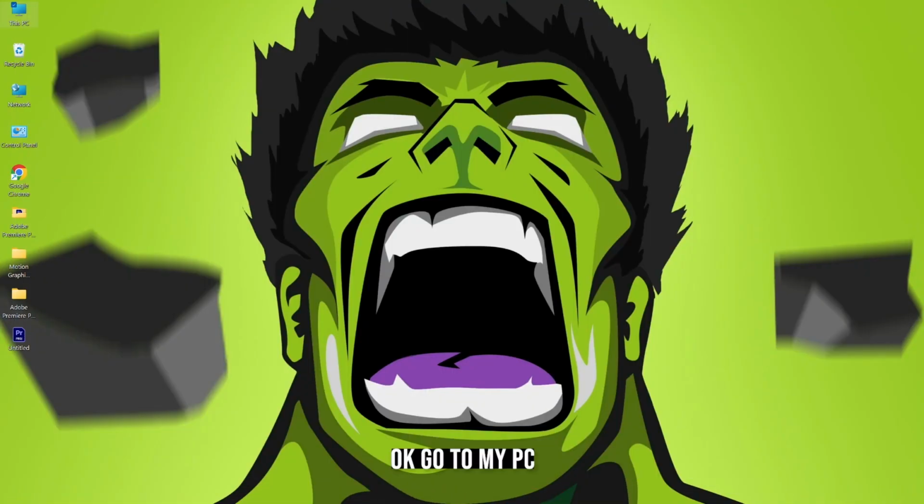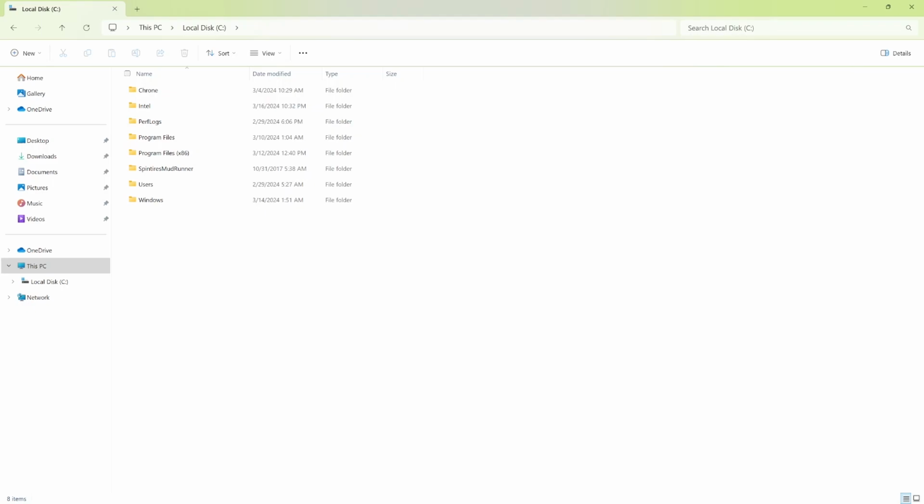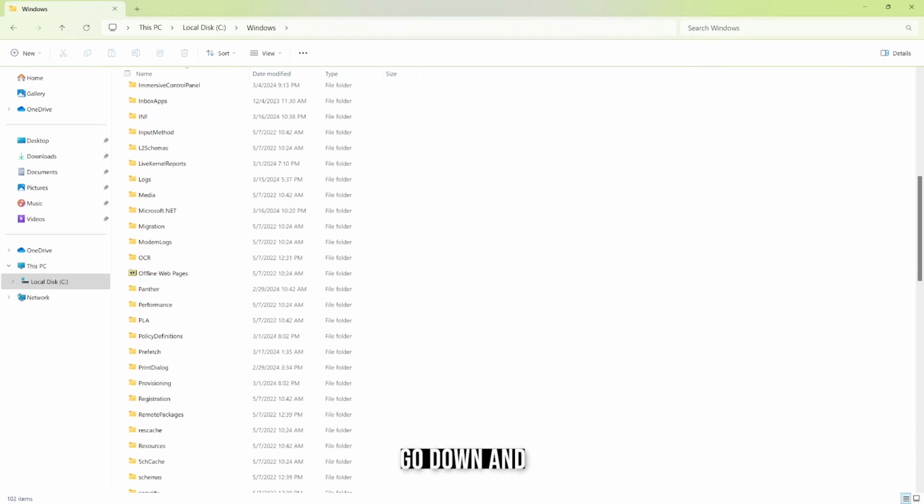Okay, go to My PC and go to local disk, the system disk, and click on Windows. Now find a folder that is SoftwareDistribution.